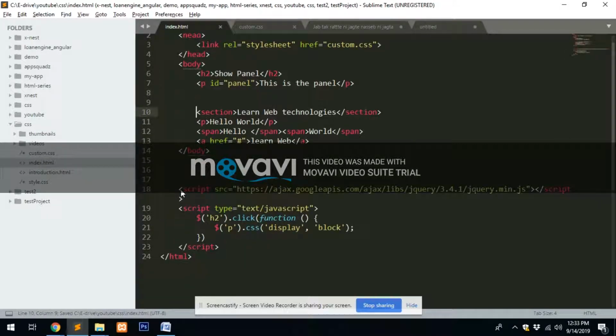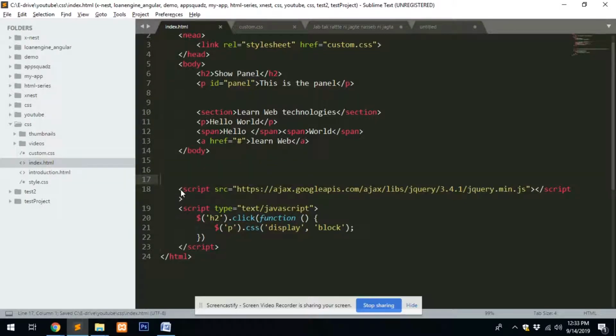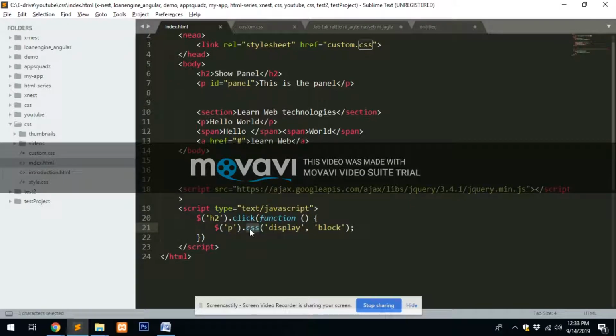In our JavaScript or jQuery, when we click on the h2 tag, the display block property is added to the p tag with the help of CSS. You can write it like this also. Show.